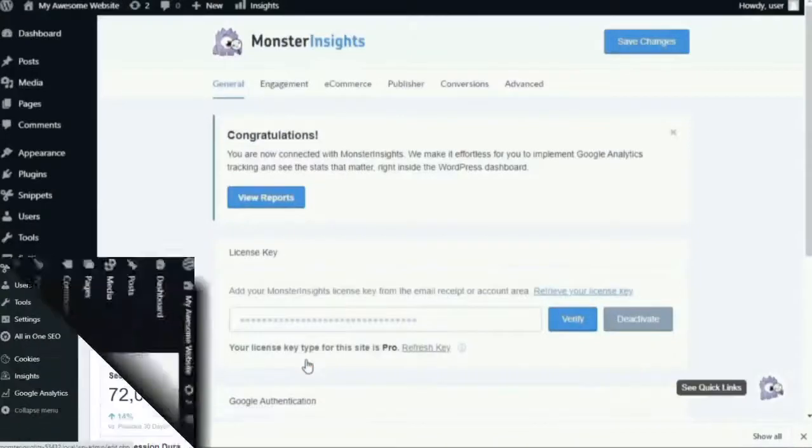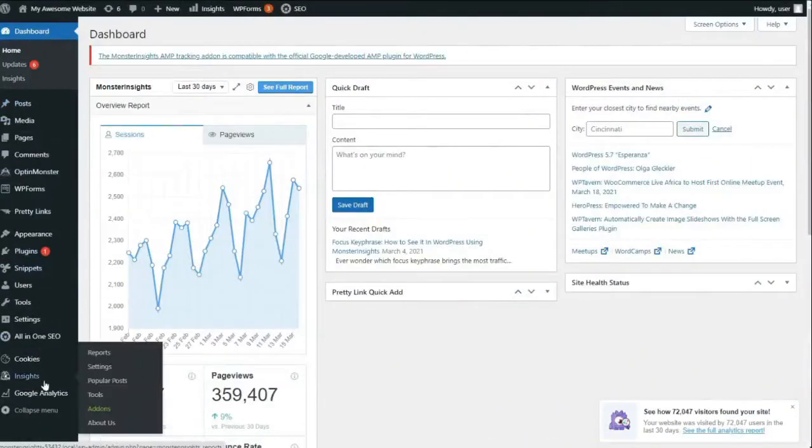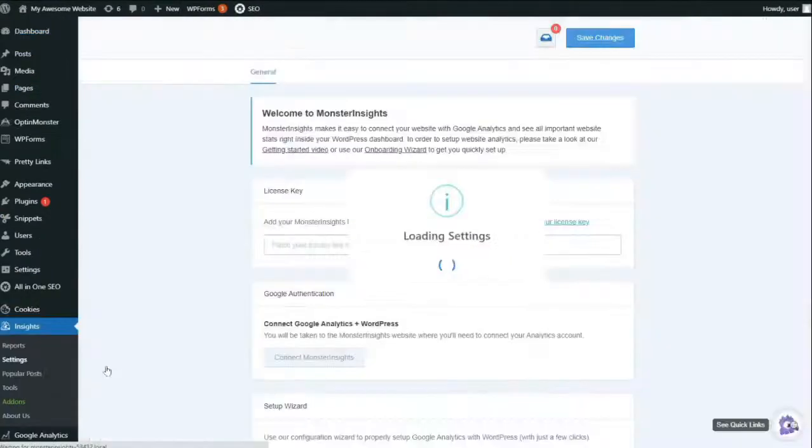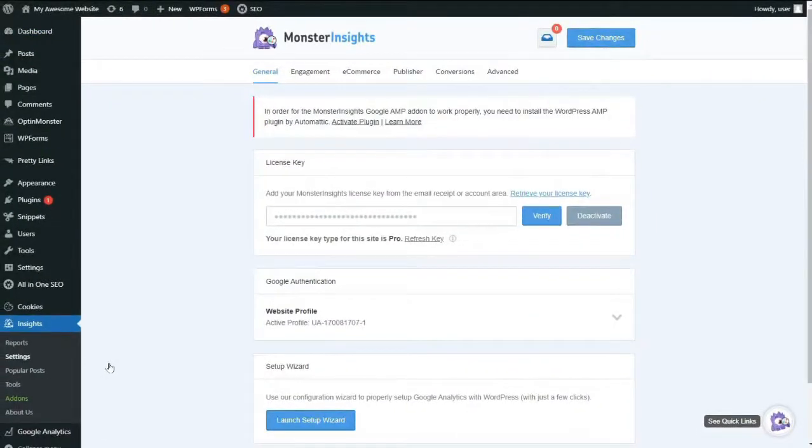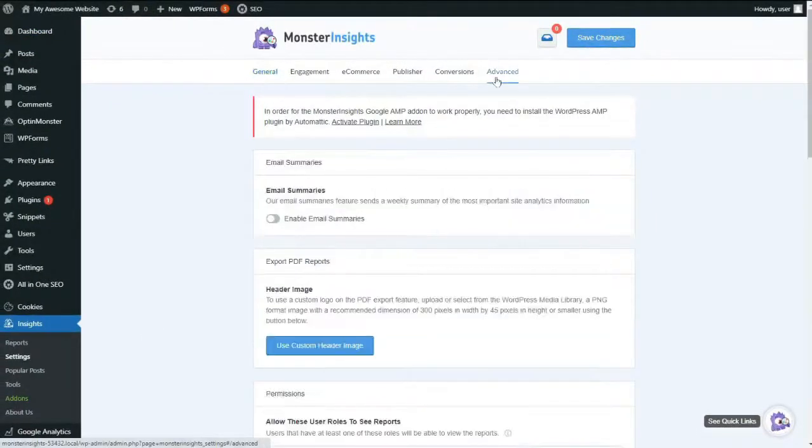After that, you'll need to go to your admin sidebar and then hover your mouse over Insights, and then click on Settings. Then in the Settings section, click on Advanced in the top navigation menu. All right, now scroll down and toggle Enable Email Summaries to turn on this option.